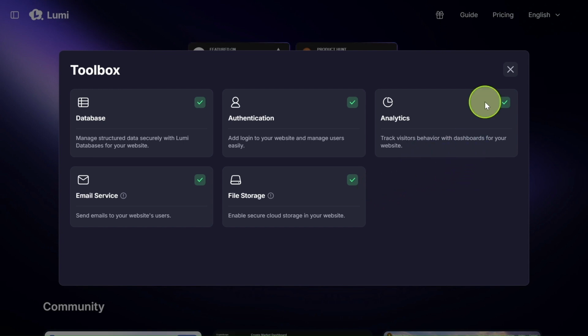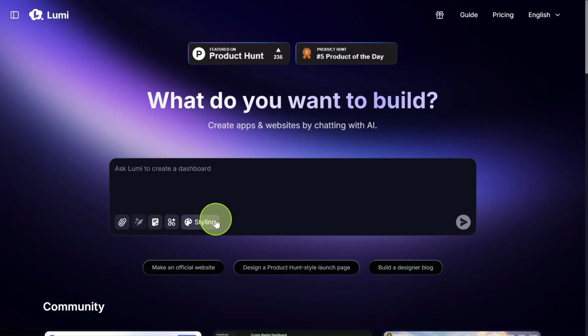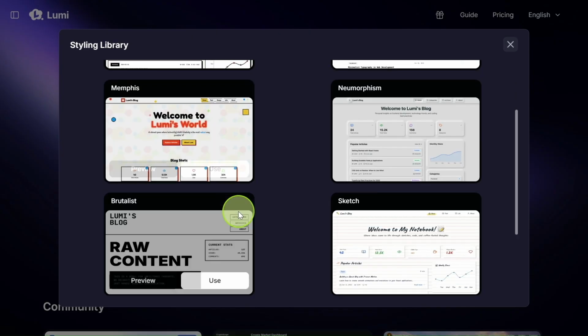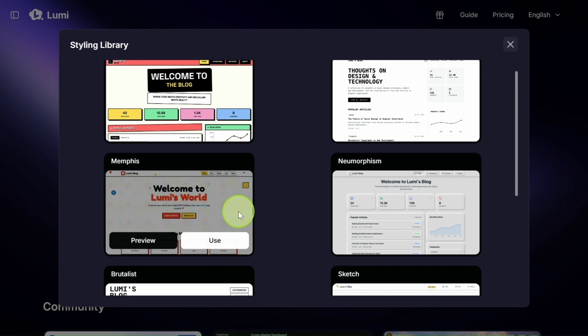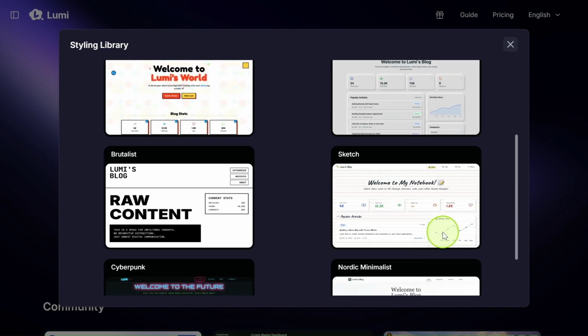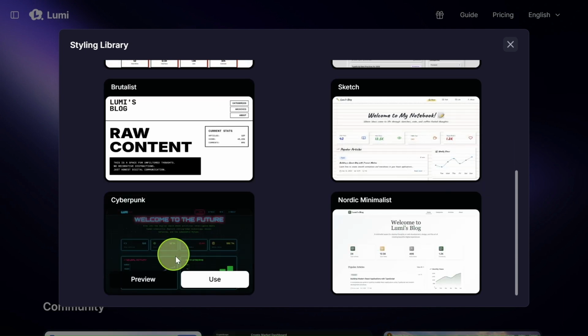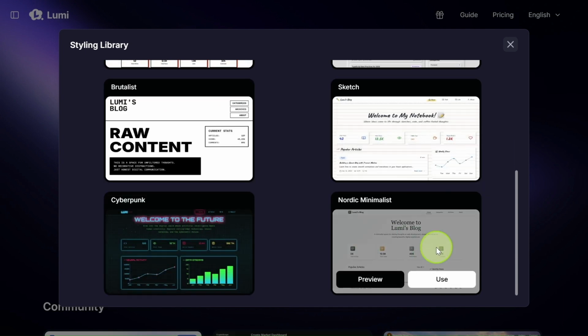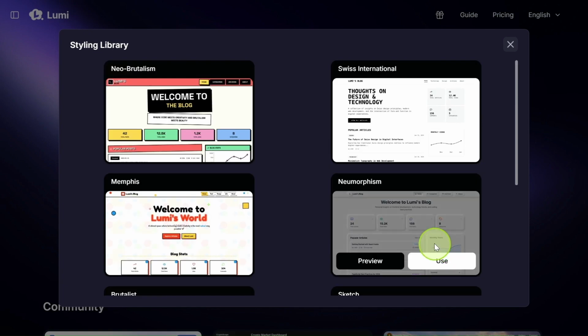Now let's talk styling. Lumi offers something that many competitors don't, pre-built style libraries like Swiss or Memphis. Choosing one of these instantly gives your app a modern, professional appearance. It's optional, but a lovely touch if you want that polished look from the get-go.